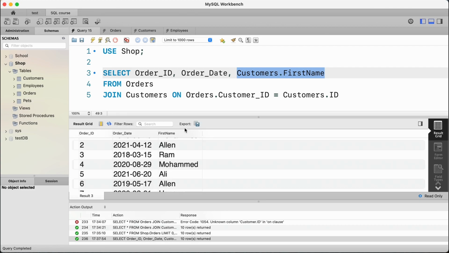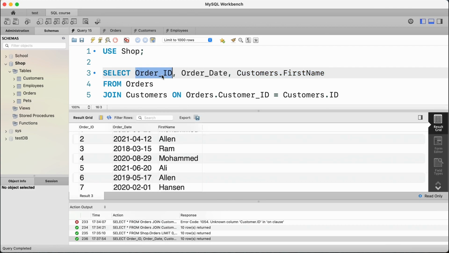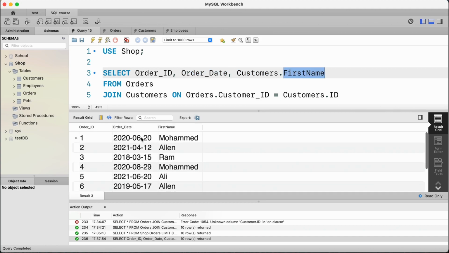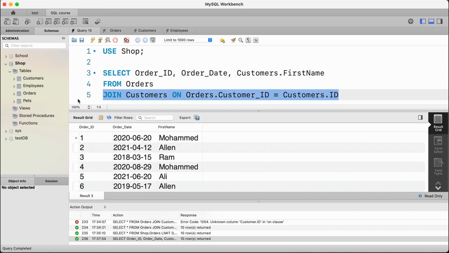If I run this, you can see we got only three pieces of information. We got order ID, order date, and customers.first name. So that's about joining the tables.